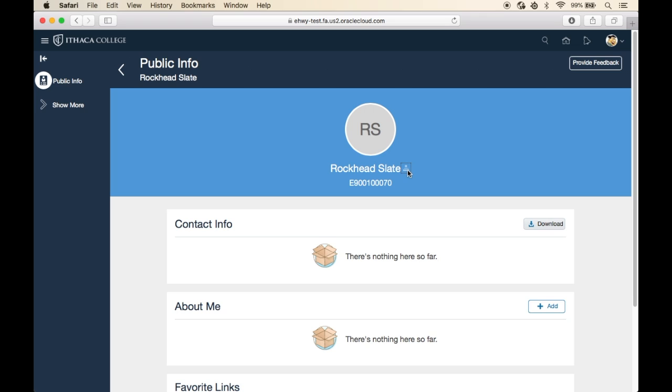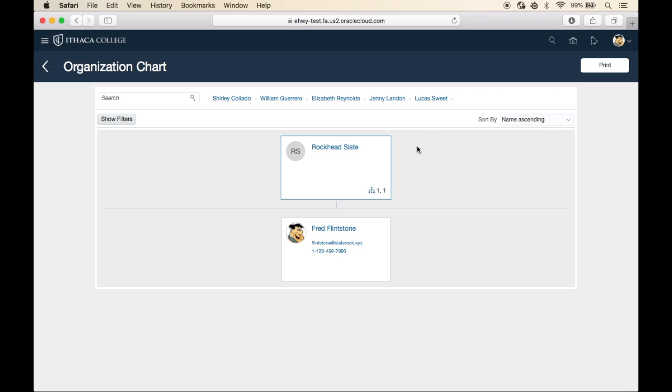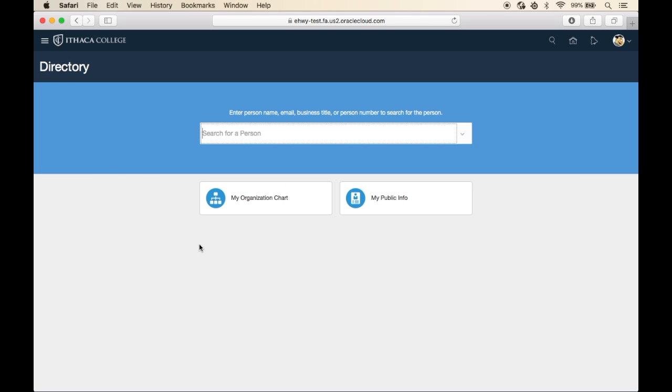At the top of this screen is a breadcrumb trail showing the manager's manager, that person's manager, and so on. Going back to the Directory app, you can view your own organizational chart here or select My Public Info to see what information of yours is visible to other IC employees.